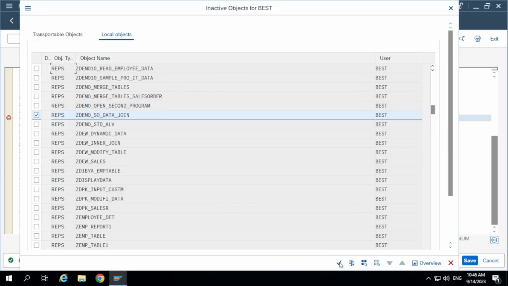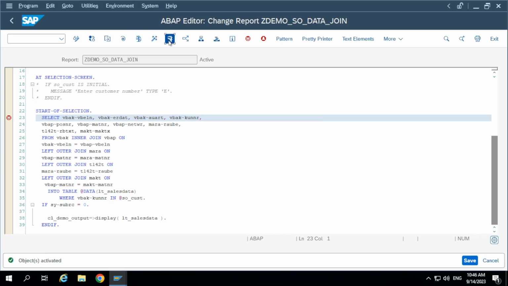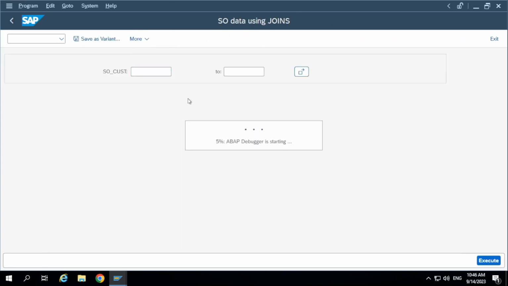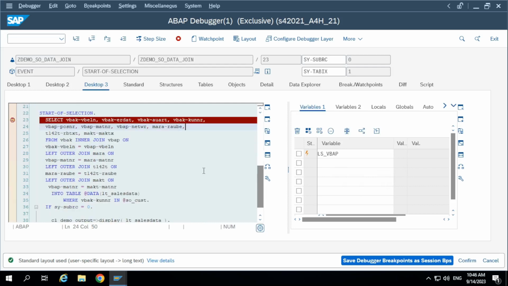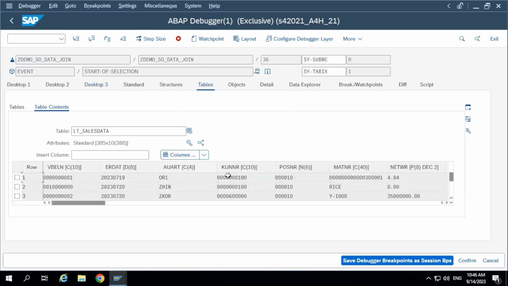Activate. Execute the program. F8. I did not enter any input, so it should select sales order data for all the customers. F5. SY-SUBRC is 0. That means the select statement is successful. How many records it selected? 385. Into 10 means 10 fields.